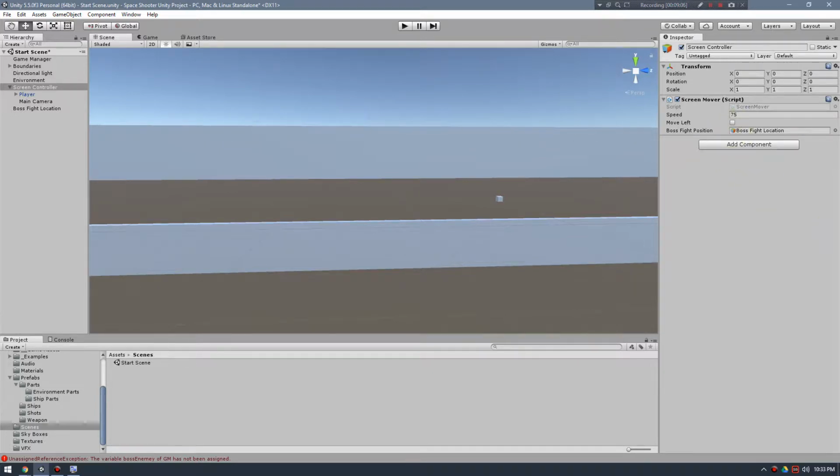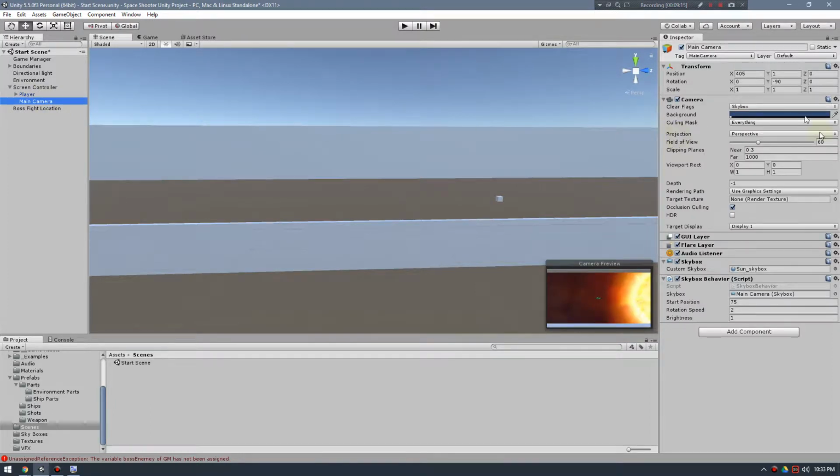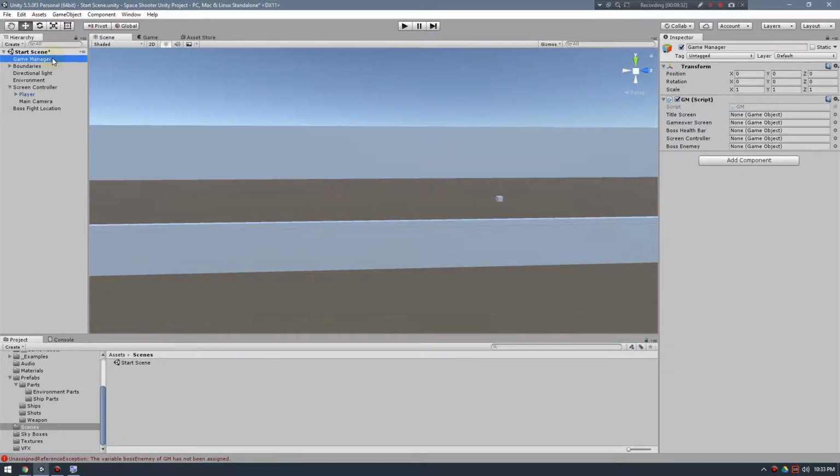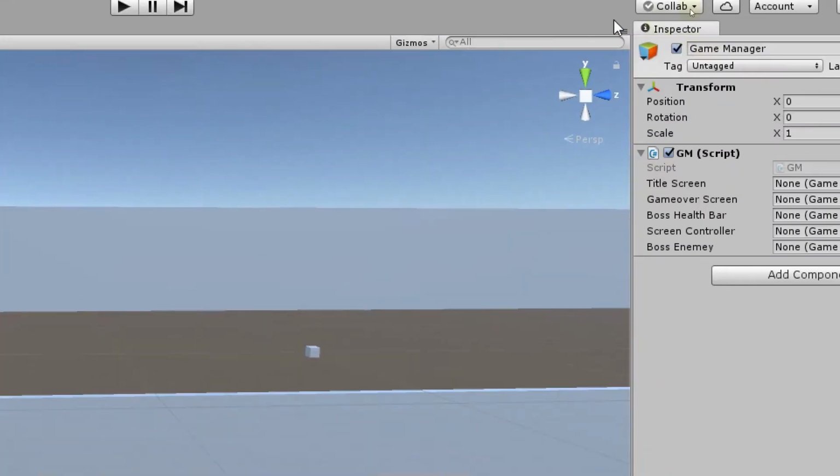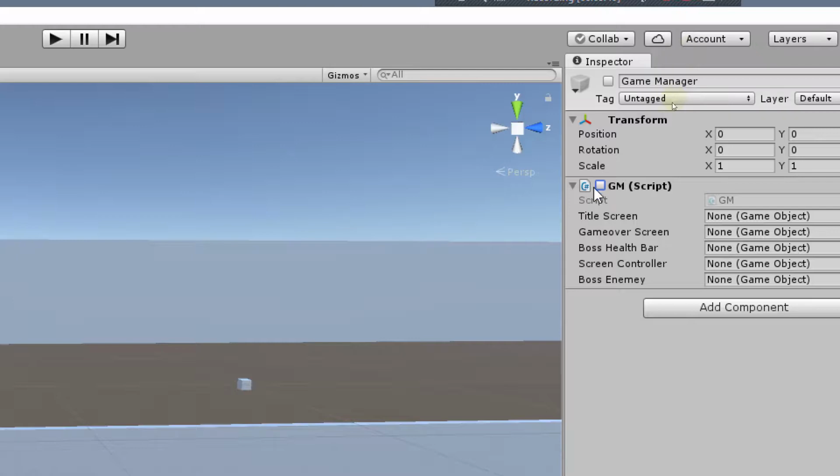All right, great. So the next thing I'm going to do is go to my main camera, and it looks like I've already attached my skybox script to my skybox. So I'm just going to click the skybox component and drag and drop it right here. That looks good. And it looks like the last thing I have to do is select my game manager in my hierarchy right here. I'm going to make sure that in the inspector both of these check boxes are checked. If any of these are unchecked, make sure the object is checked and my GM script is checked.